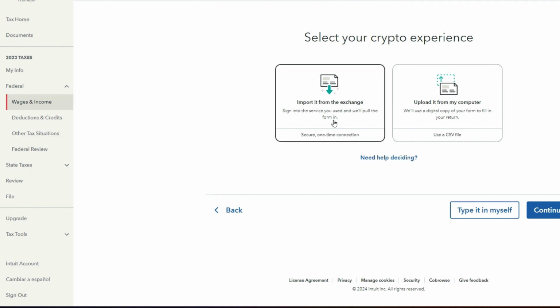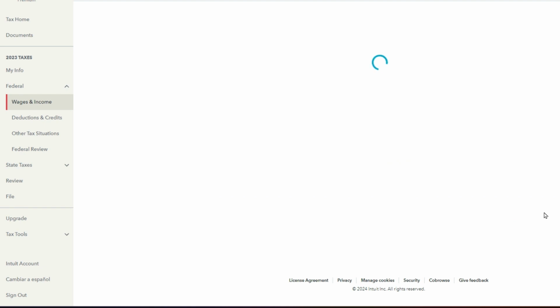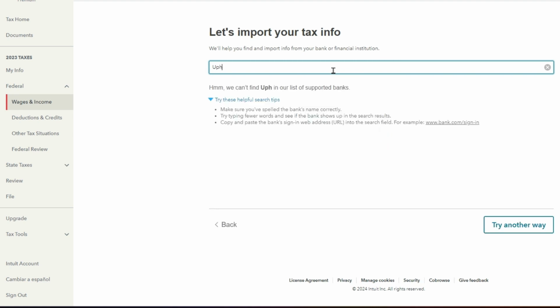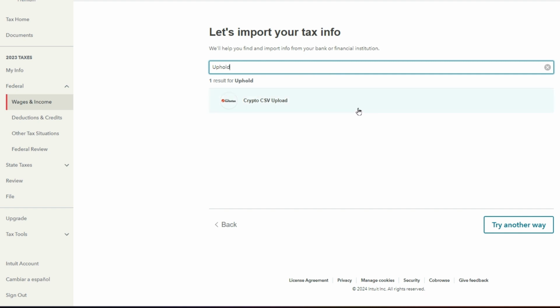Import it from the exchange, not supported by Uphold. Try it. And again, just not there. And this brings you back to where you're going to go. So just stay on task. Try it that way, and you should be okay.